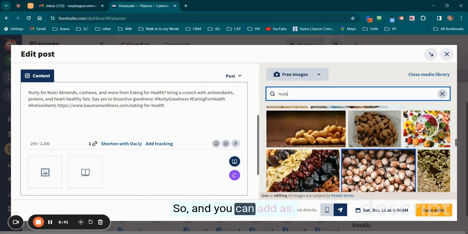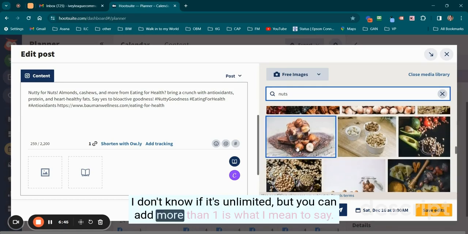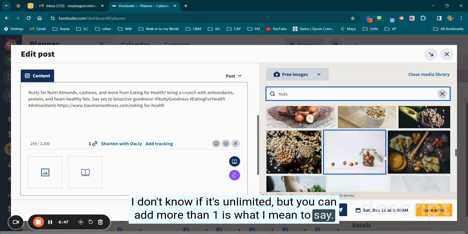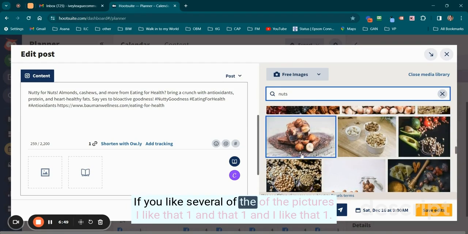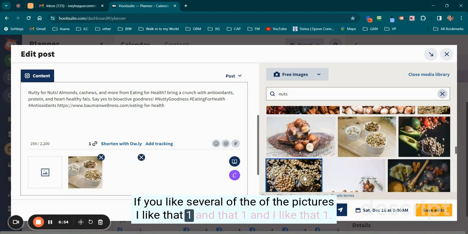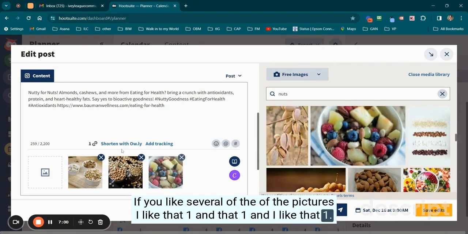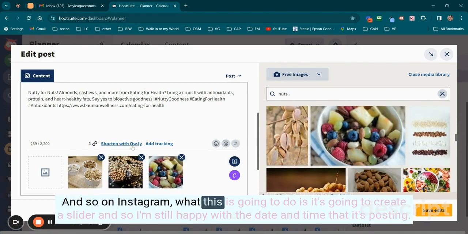And you can add more than one, I don't know if it's unlimited, but what I mean to say is, if you like several of the pictures, I like that one and that one, and I like that one. And so on Instagram, what this is going to do is create a slider.